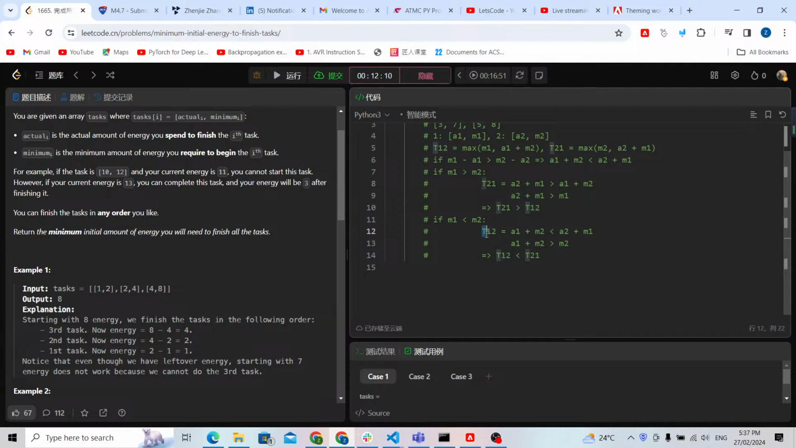So we're gonna check t12. t12 is a1 plus m2. It should be less than a2 plus m1, and it is here, a1. For this formula, a1 plus m2 is less than a2 plus m1, and a1 plus m2 should be more than m2, because as you can see, m2 is the same. So this means a1 plus m2 is less than a2 plus m1 and more than m2.